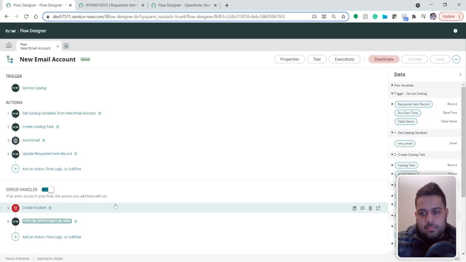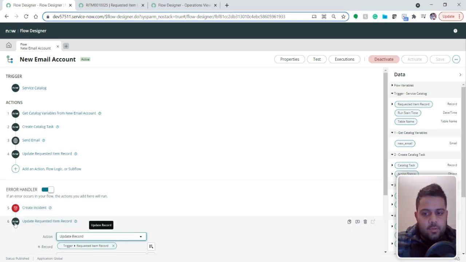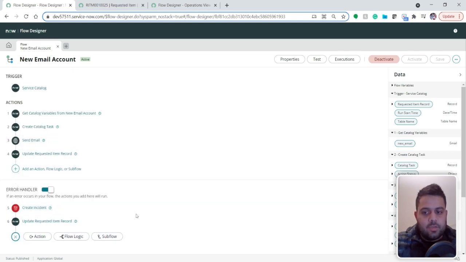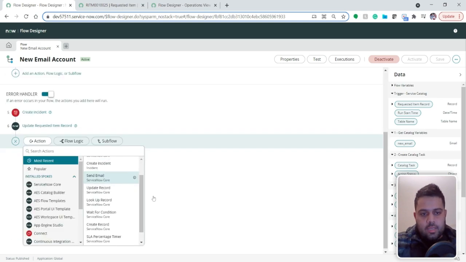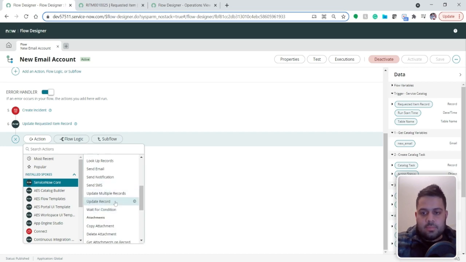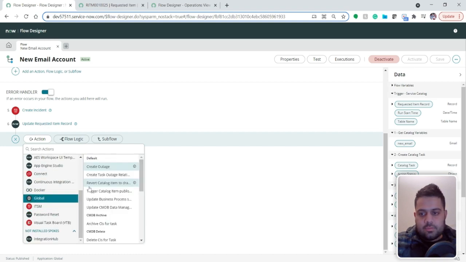In more depth, in terms of this error handling, right now I've just kept a create incident and update requested item, but you can keep as many actions as you can in a particular flow. You can create a record, create a task, delete something, send an email, wait for whatever you want, and some global actions, whatever you want. Similar to a flow, we can use any actions that we want.